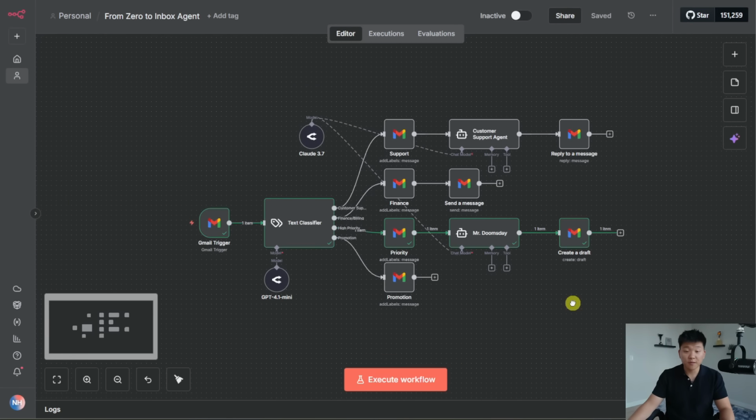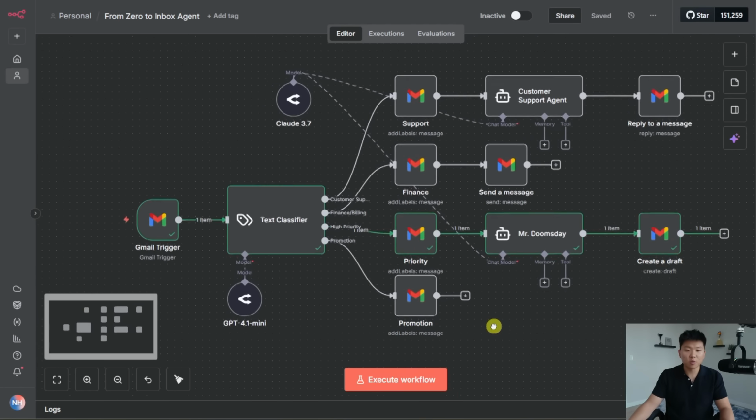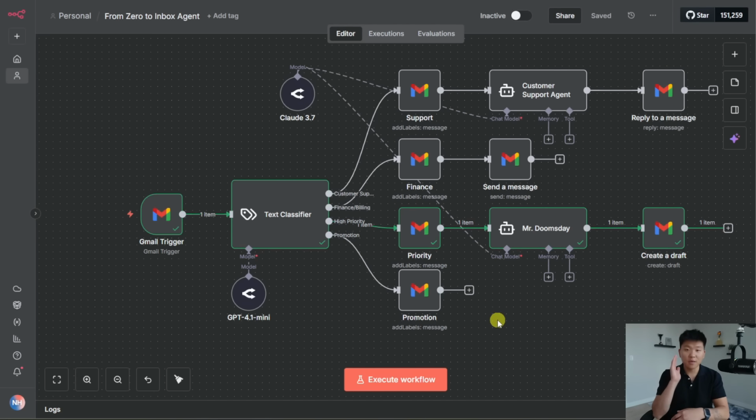So we've done these three. We have an automatic message going out. We have a message notifying a different team, and then we have a draft going out. So for this last promotional one, all I want to do is label it as promotion and then just mark it as unread because I really don't care that much. So that's what we're going to do here.